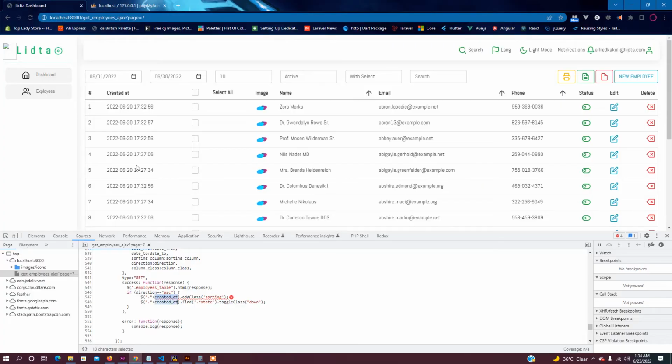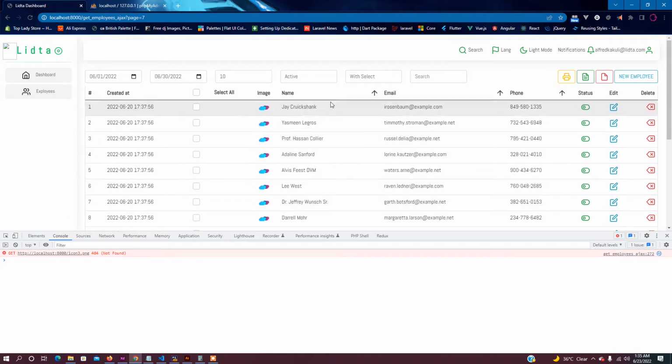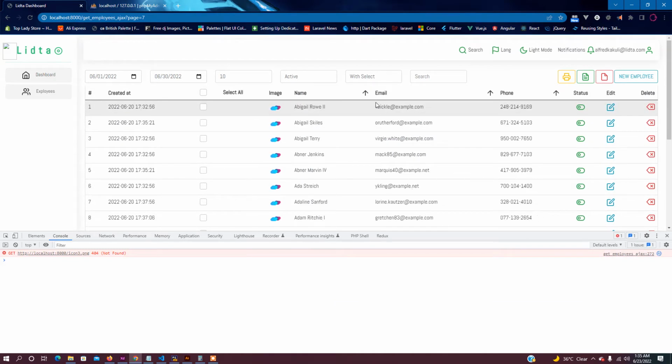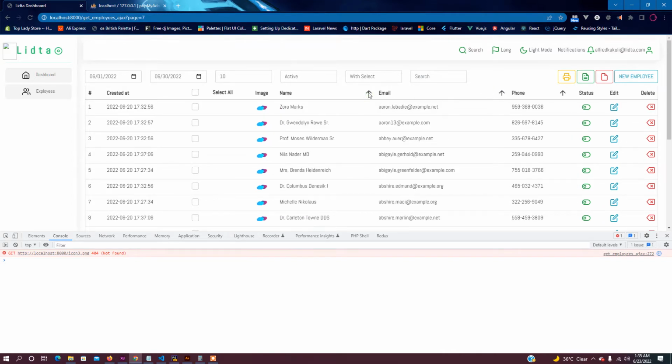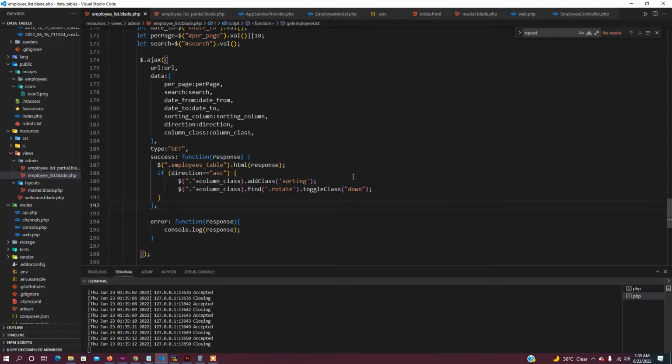Go back to the browser. Try to reload. I'll go back to the console. When it's loaded, I'll try to click on it again. Still seems something is missing. So let's go ahead and see what is missing.